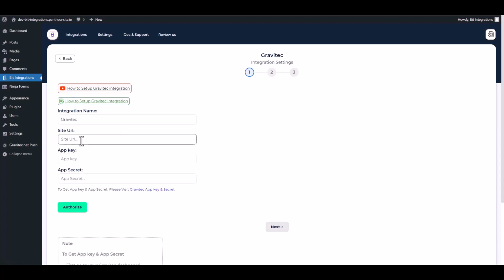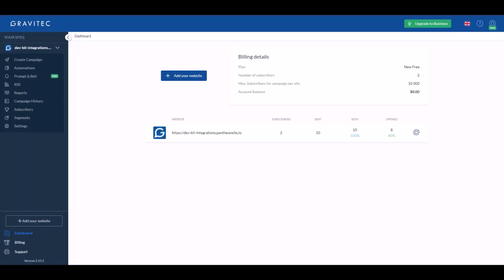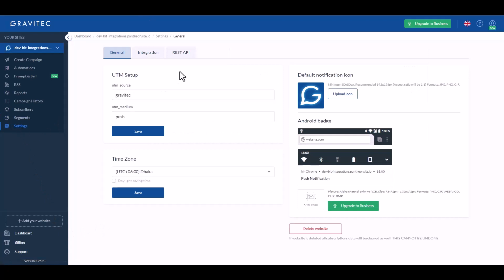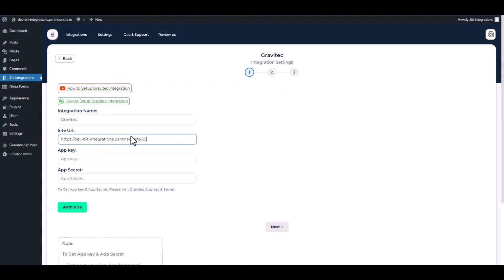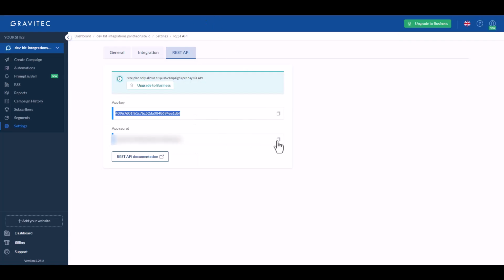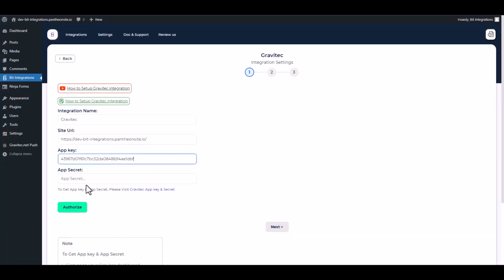Give here your site URL. Also, give here the app key and app secret key. So go to the Gravitec dashboard. Setting. REST API. Now copy the app key and app secret, then paste it on the integration site. Authorized it. Authorization is successfully done.